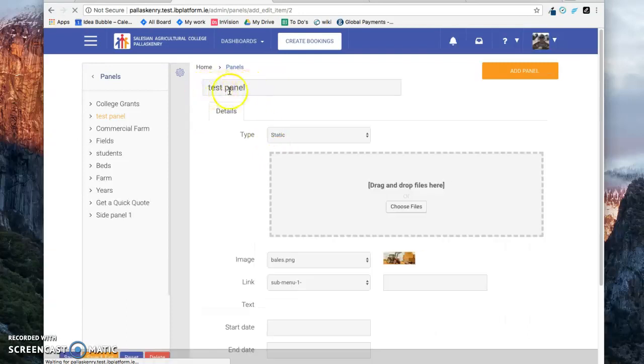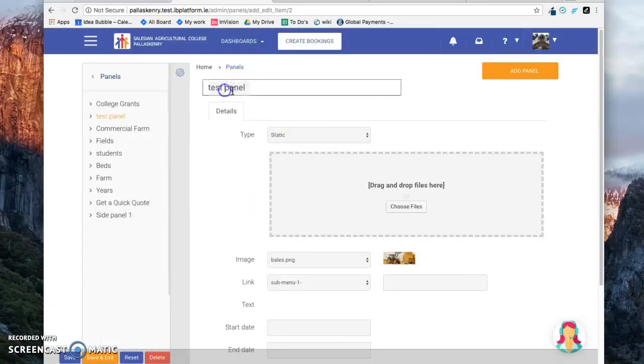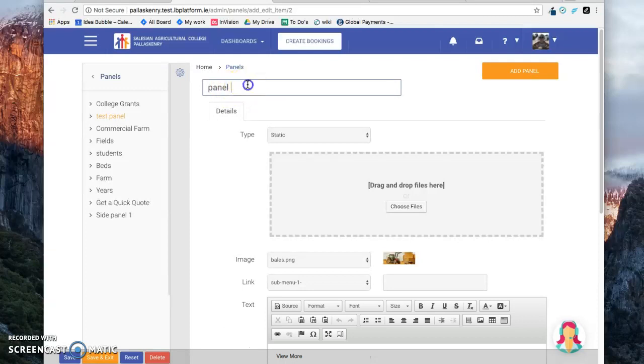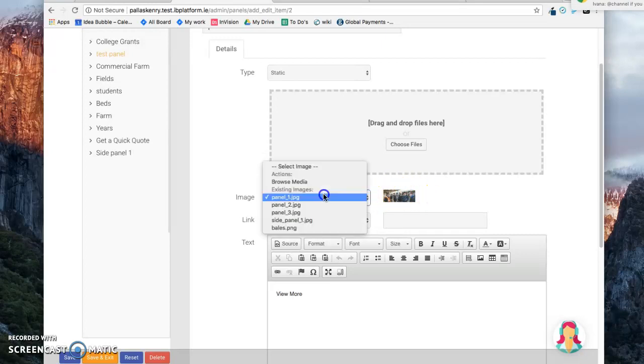This is where I change the name of the panel that will be shown here. So let's change it to just panel 222. Okay, so I've changed the name of the panel. It's a static panel, it's not going to keep moving, which is exactly what we want. We're going to change the image. So let's see what we have here. We have people standing around, we have the boys in the classroom, and we have the boys standing around. Let's just change it to the boys in the classroom.